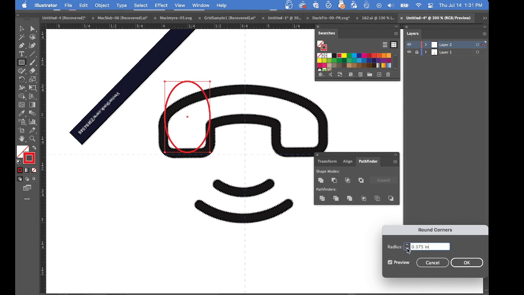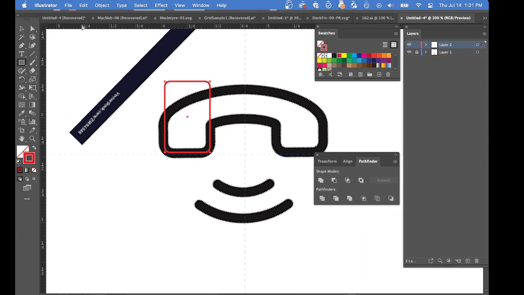Okay, I did think that was a little much. Oh, okay. So I'm going to try 0.025. Okay, that's too little. 0.05. Okay, that looks like it. And then I'll say okay.